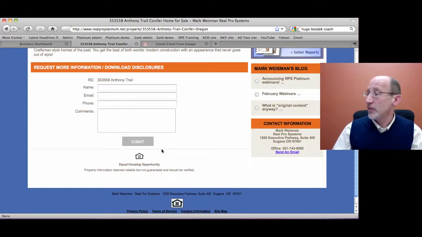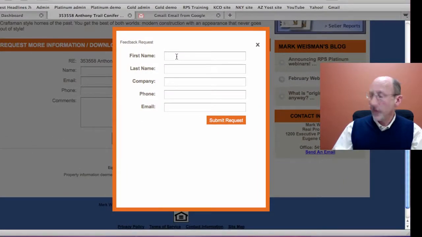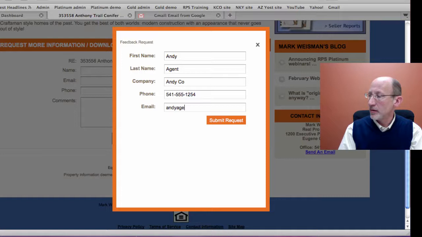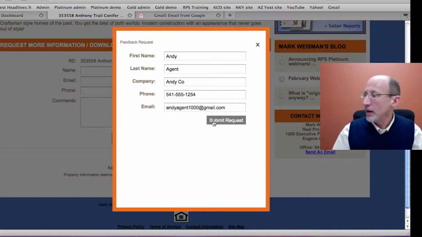Before we request feedback, just note right above these blanks for requesting more information and downloading disclosures. The report contains an item for request for more information, and it refers to these blanks here. So let's request feedback by clicking the icon and simply filling in a name. So I'll fill in Andy Agent. And simply put in Andy's email. And that fast, I'm ready to send this request for feedback to Andy.